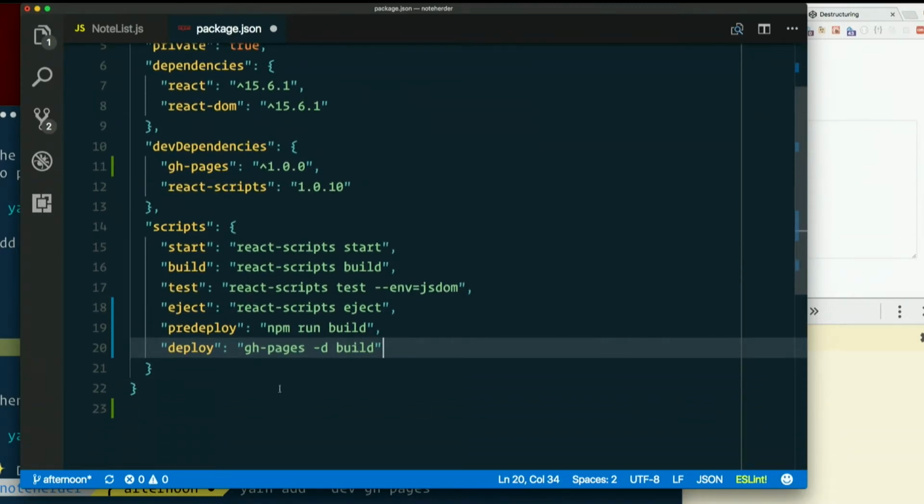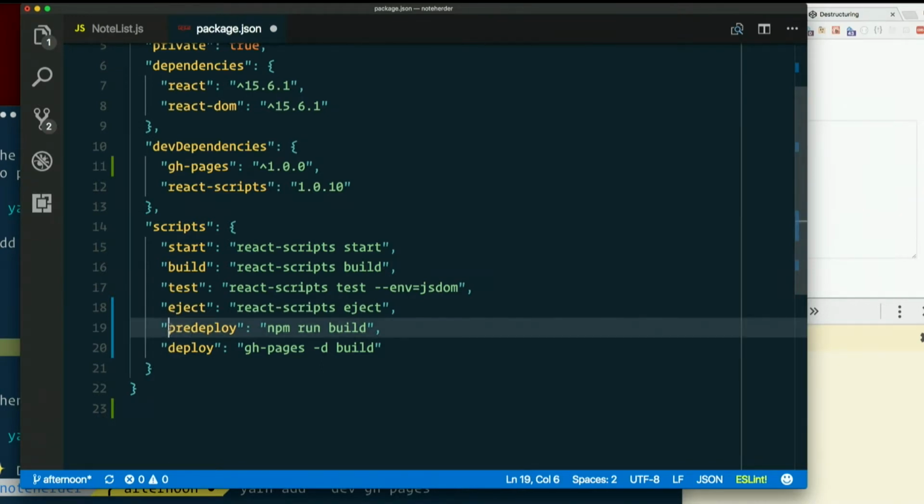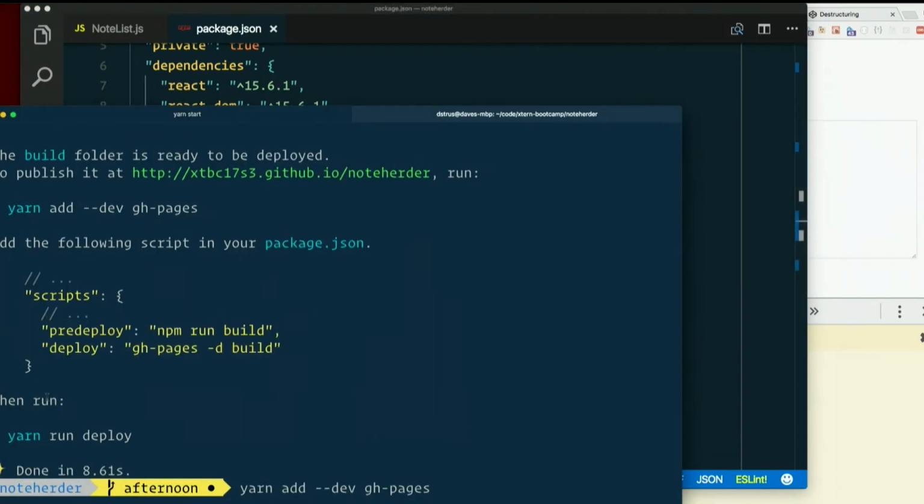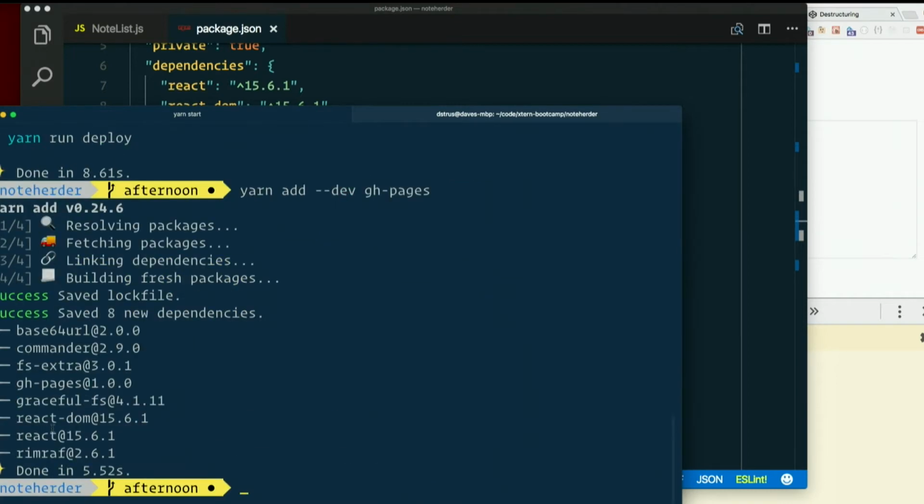Now, when you run a script with npm or yarn, if there's another one named the same thing with pre in front of it, it'll run that first. So anytime we run yarn deploy, it'll run predeploy automatically, which runs build. So if we run the deploy script, we don't have to remember to build it first. So it's going to regenerate that directory. Okay, so we pasted that in, saved my changes, and it says then run yarn run deploy.